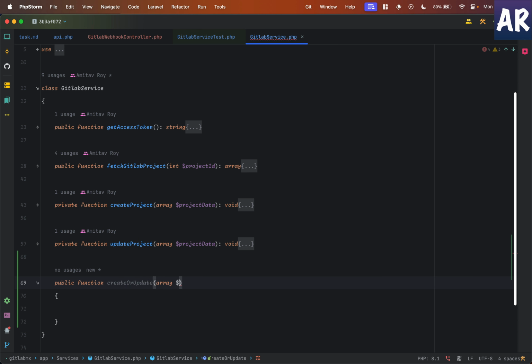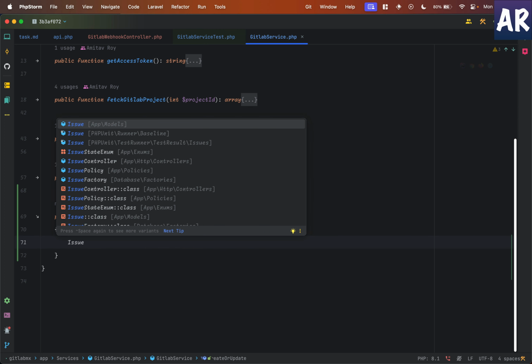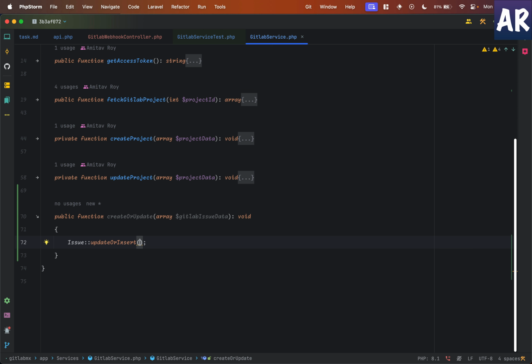That's an array, so I will expect an array and I will not return anything as of now. Over here, I will have issue, update or create, or rather insert. And this method takes 2 arguments.